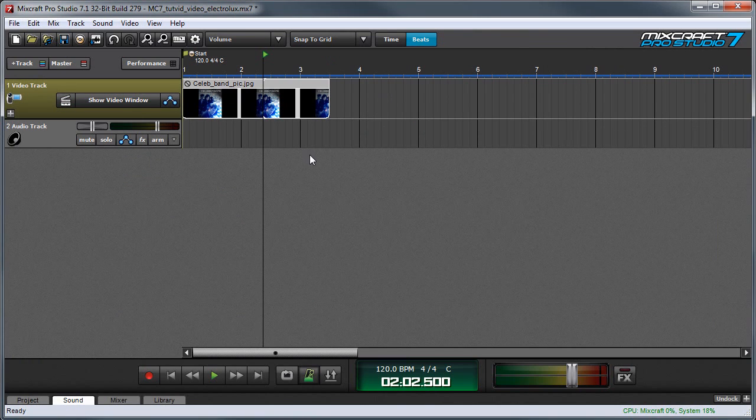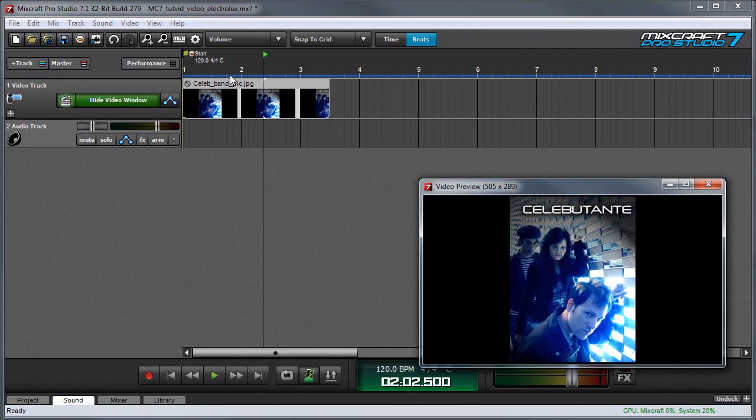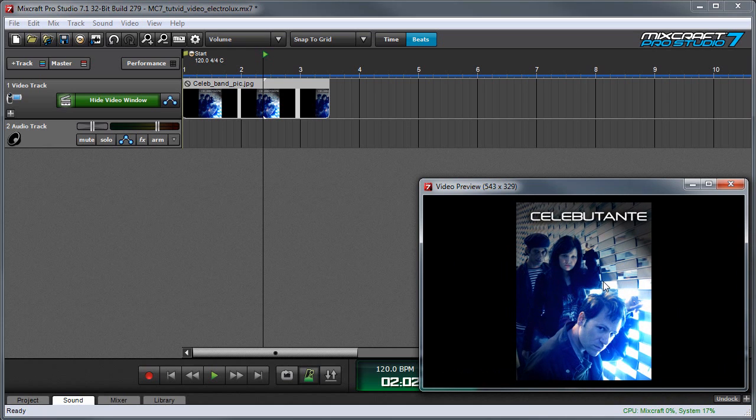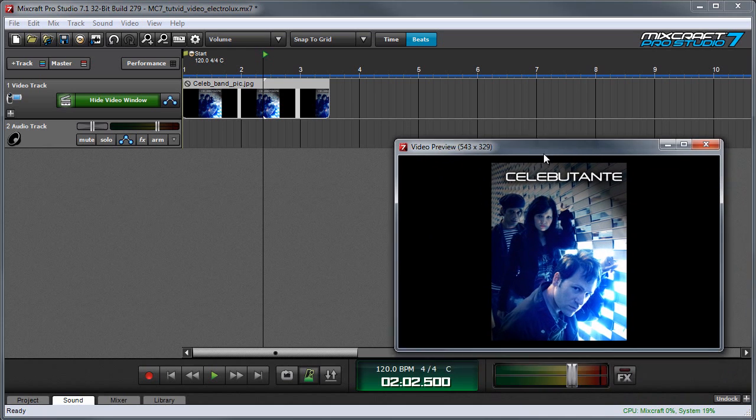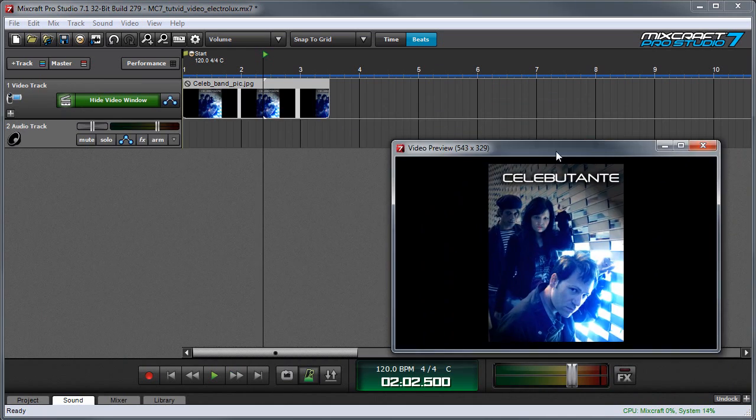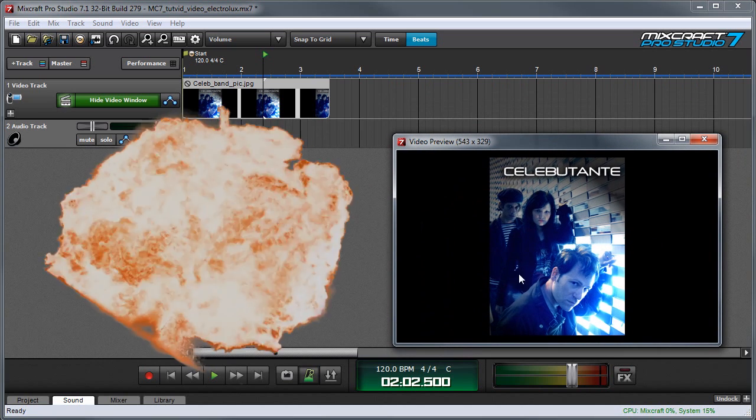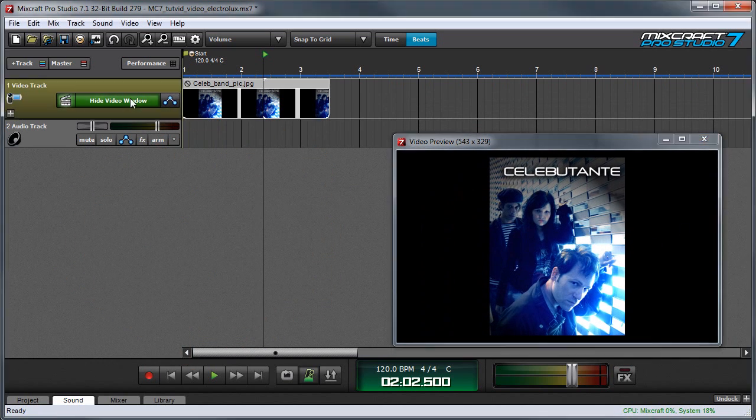To see what it's going to look like in the actual video, I'm going to click Show Video Window right here. And this acts as a monitor for whatever the current caret position is in the video. And you can resize this window however you like by moving the corner down here. And Mixcraft will dynamically resize the image inside of it. And you can also move this anywhere you want on your screen. So if you have two displays, for example, you can move it over to the other display and blow it up really big. And you can always hide this window by clicking right there, or get it back by clicking on it again.